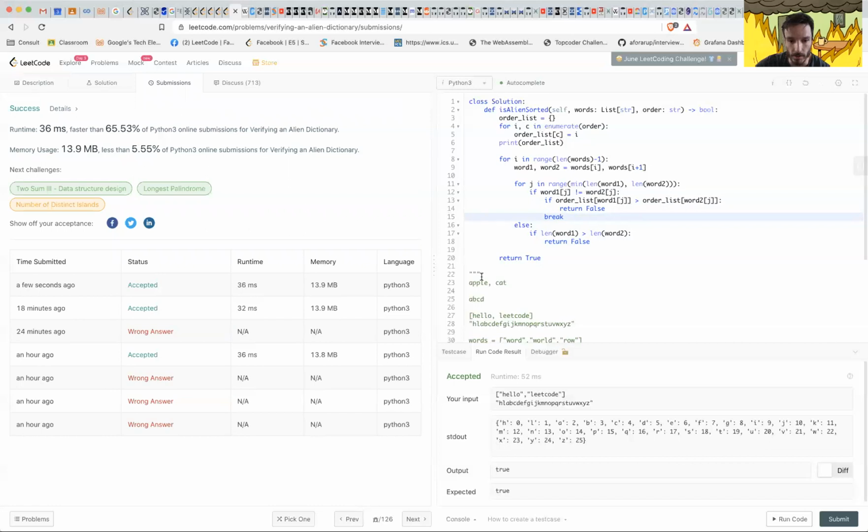Because in this case, you go over these, the words are different, the letters are different, so you're going to break. This break also skips the else, and then you return true.